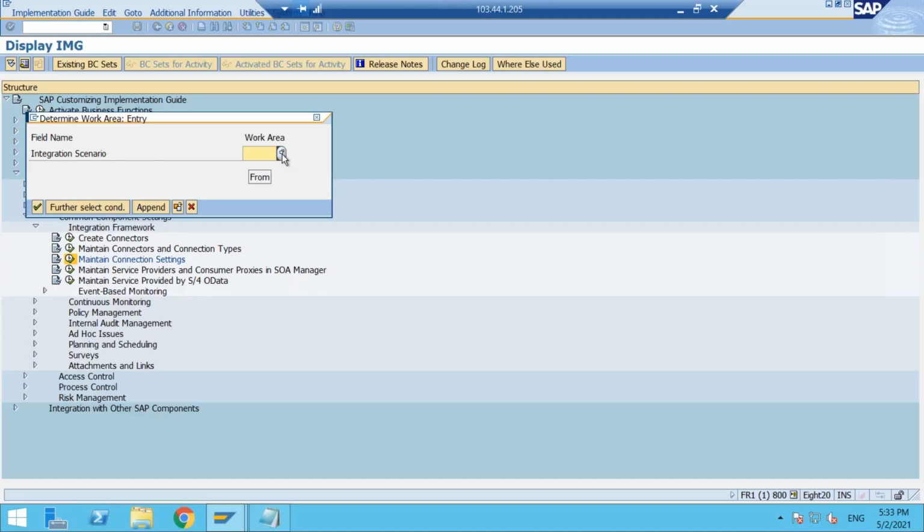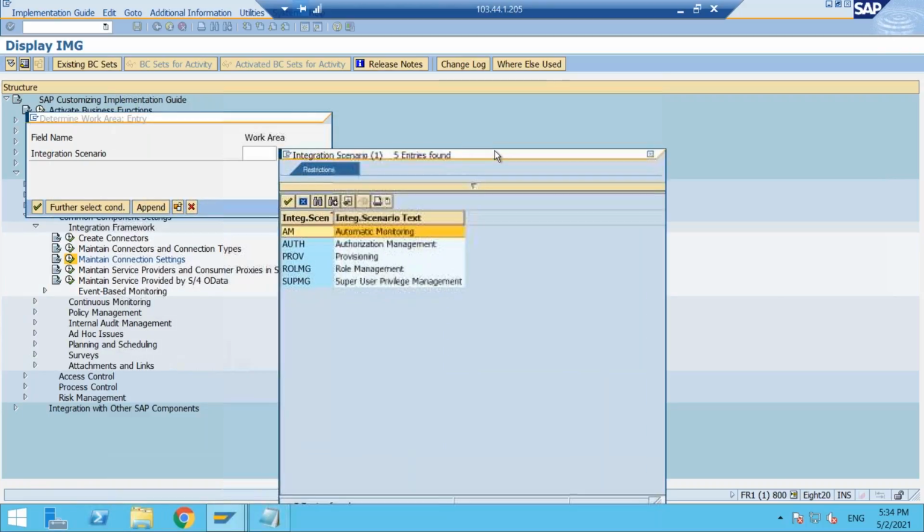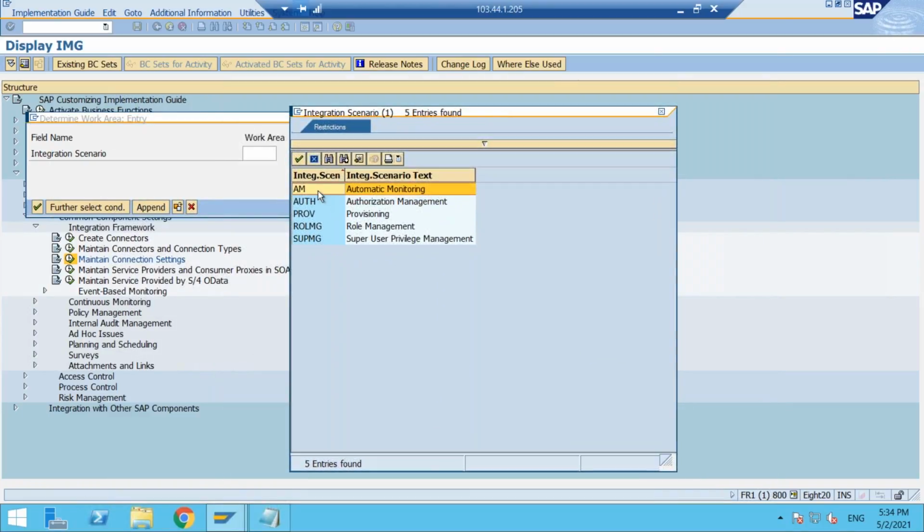When I go to maintain connection settings, I can see a field called integration scenario, and when I try to search what integration scenarios are available, these are the integration scenarios I have. So totally 5. The first one, AM, stands for automatic monitoring. It is related to PC, GRC process control, whereas the remaining 4 below belong to AC, access control. So in access control, we have different components again.